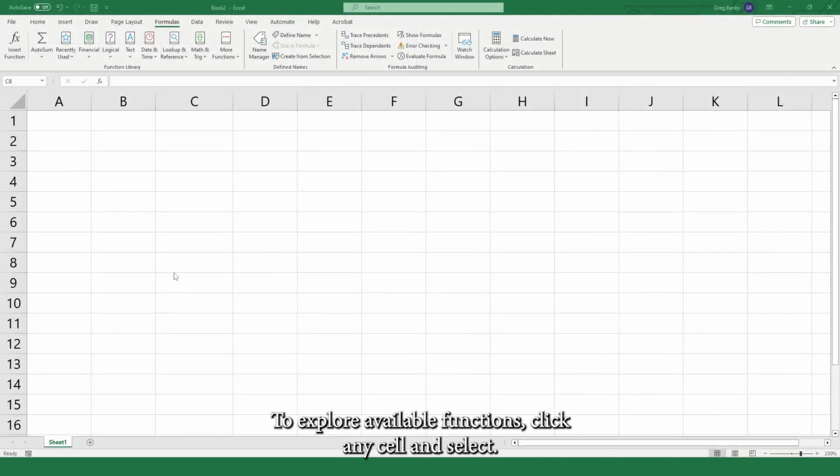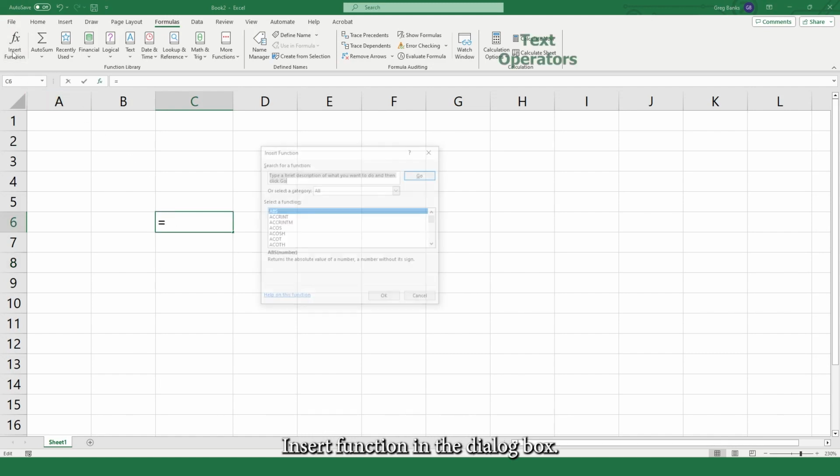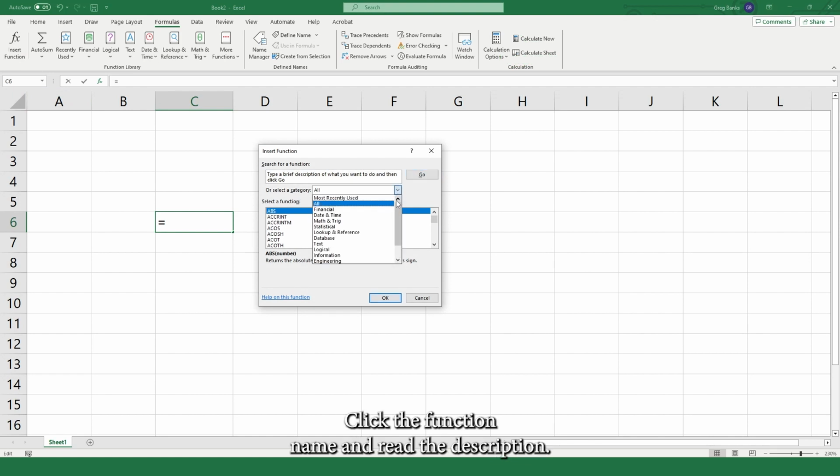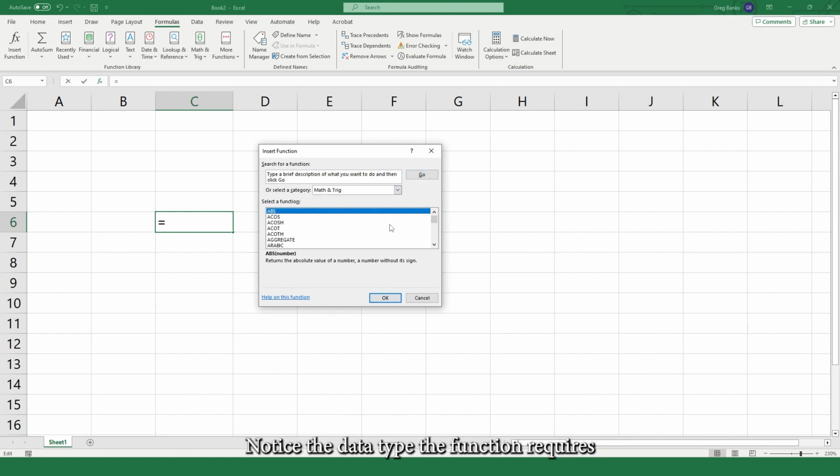To explore available functions, click any cell and select Insert Function. In the dialog box, choose a category. Click the function name and read the description. Notice the data type the function requires, as entering the wrong data type will return an error.